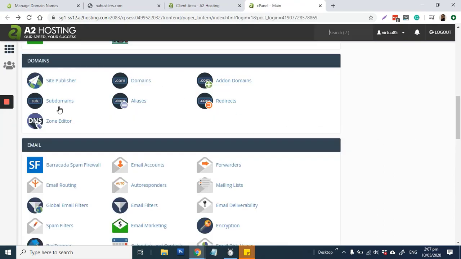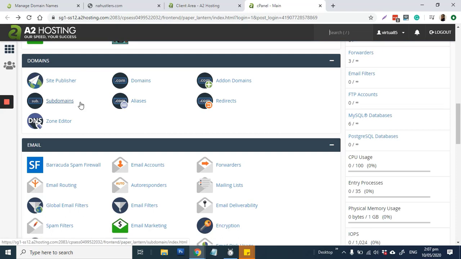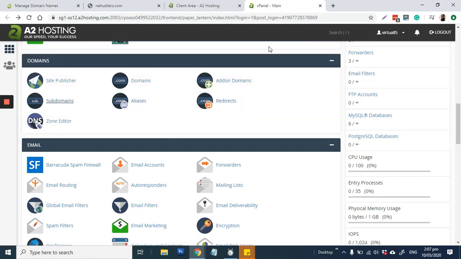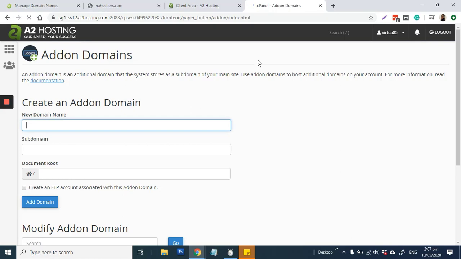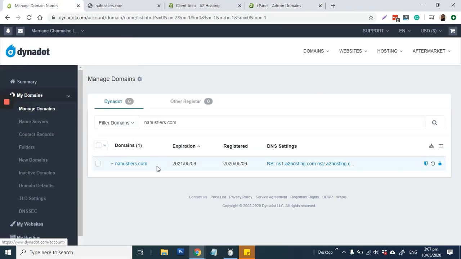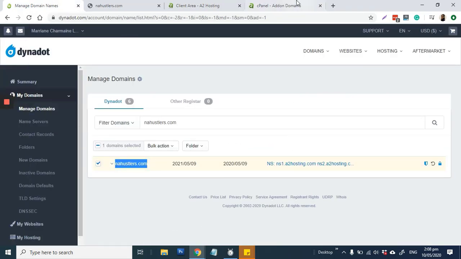You also have the subdomains. Subdomains are usually the ones with text like books.amazon.com. Books is the subdomain, Amazon is the domain, and of course .com is the extension. So that's what subdomains are. Now let's go ahead, and here you have add-on domain. What you're going to do is you type in your domain. I'm just going to copy it.